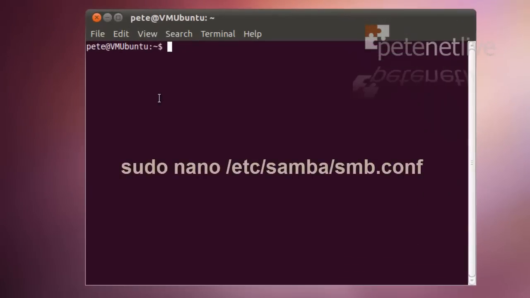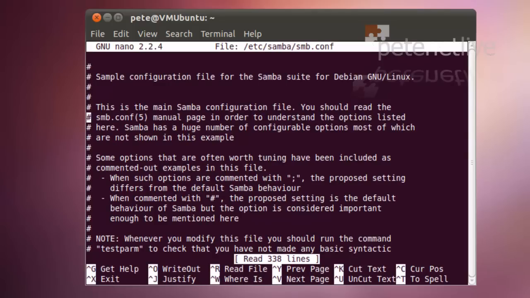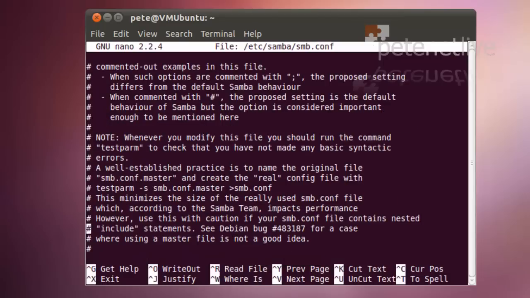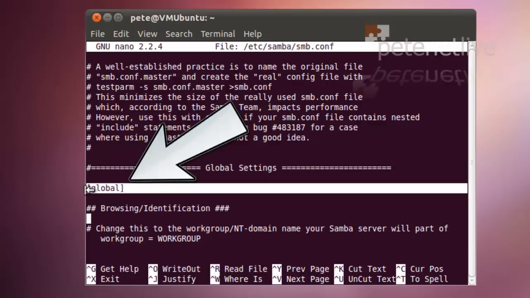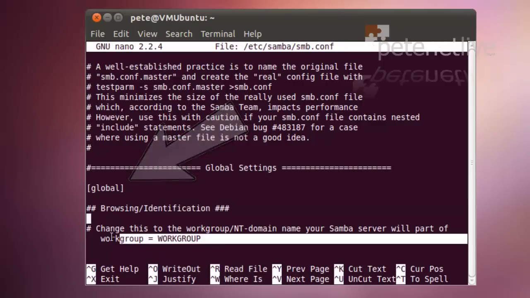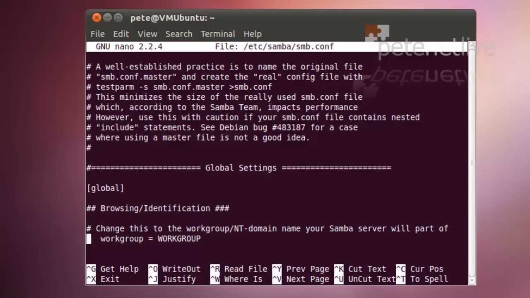Now, open a terminal session, and I'm going to edit the configuration file for Samba. So, sudo nano /etc/samba/smb.conf. Okay, scroll down, and what we're looking for is the global section. Now below that you'll see there's an entry that says workgroup equals workgroup. That's the default on Windows boxes, so you shouldn't need to change it. If you've got anything weird in there, you can change your workgroup to home or whatever.